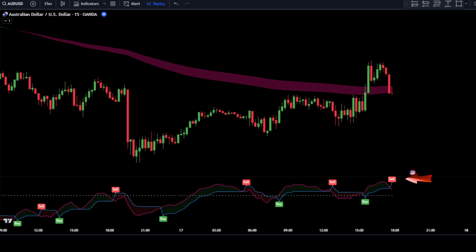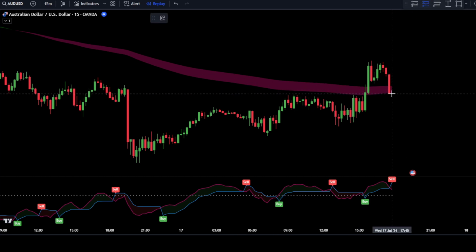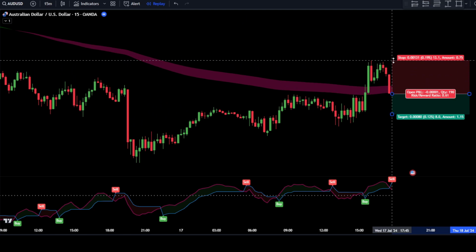After that, wait for a sell signal from the QQE indicator. As a confirmation, ensure the trend is still bearish and the formed candlestick is a bearish candlestick. If all conditions are met, you can place a sell order after the bearish candlestick closes.